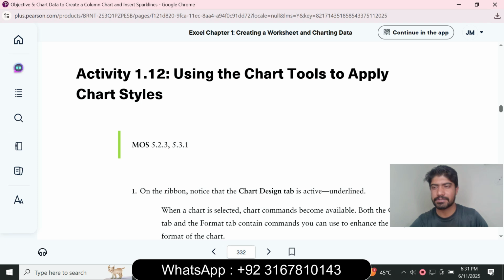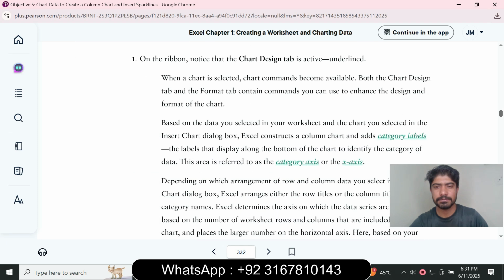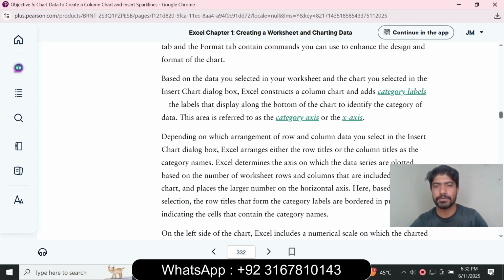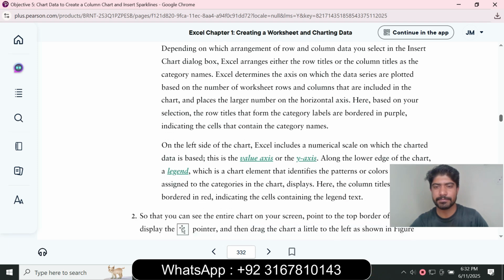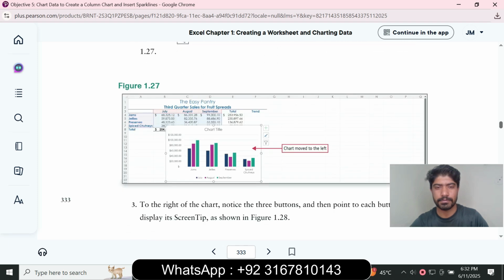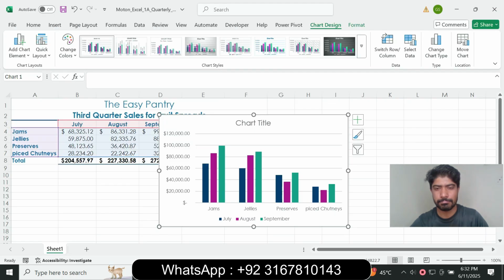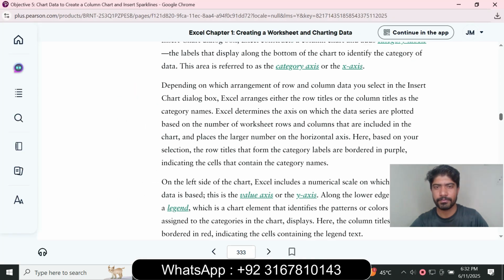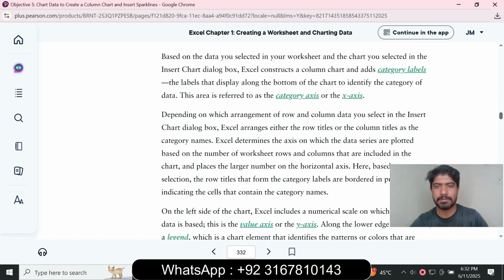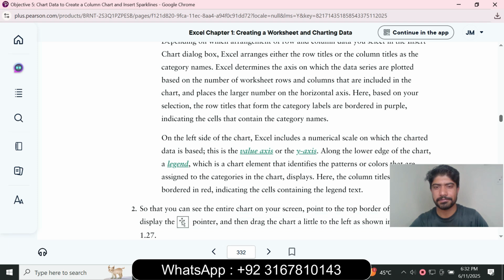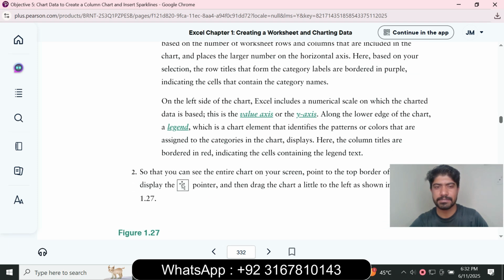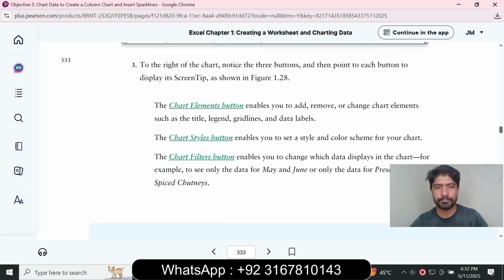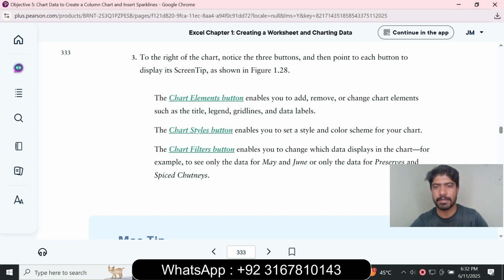On the ribbon, notice that the Chart Design tab is active and underlined based on the data you selected in your worksheet, with the chart's columns and the category labels on the category axis. The category axis, value axis or Y axis, and legend. The Chart Elements button enables you to add, remove, or change chart elements such as the title, legend, and gridlines.